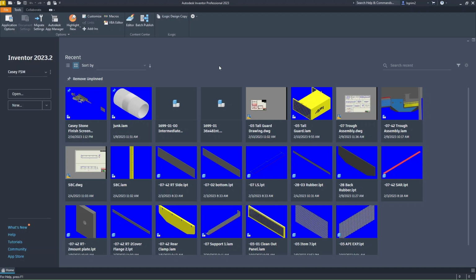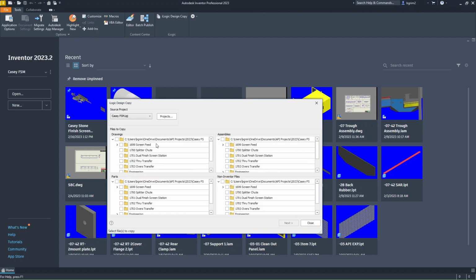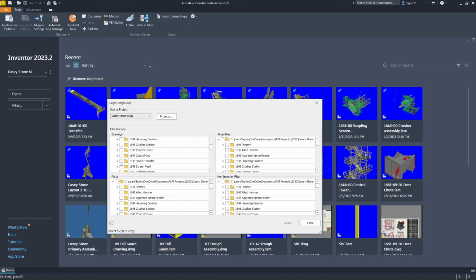Last update I got was 2023 2.1. I'm getting ready to start a new project, so I'll go get pieces of truss and standard things that go in the project that we have drawings for, we have models for. I found something new in iLogic today. When I say new, let's switch because the parts I want are in a different project.